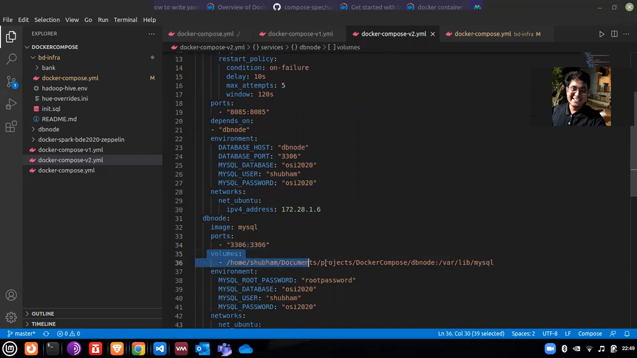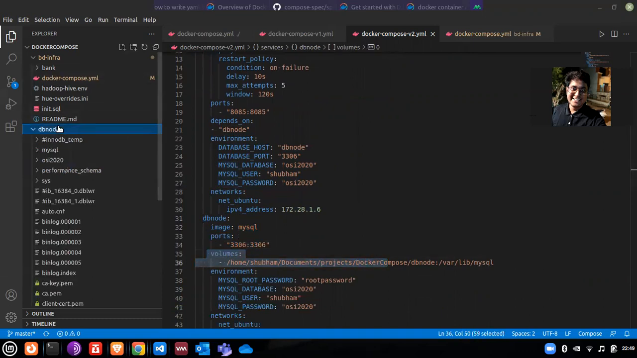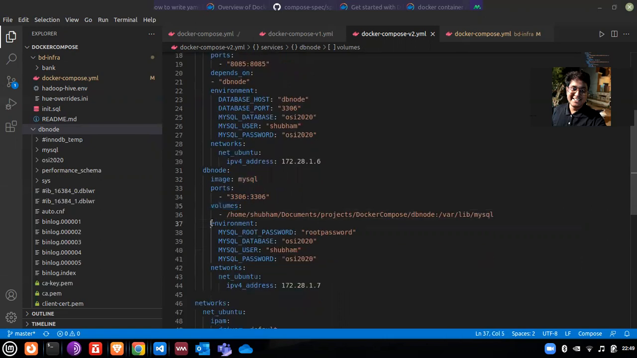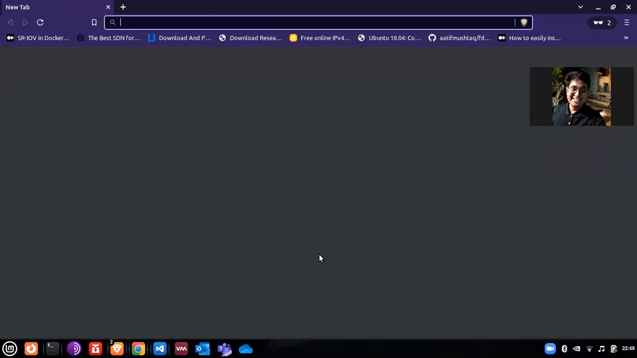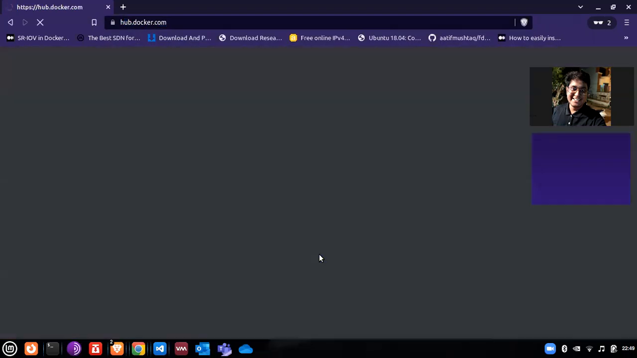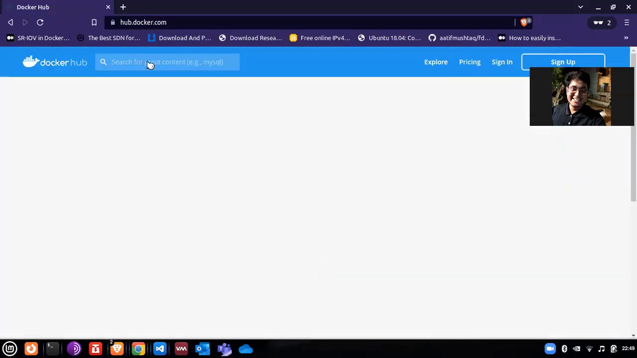Volume, attach the volume that I'll be using for this particular DB node for my MySQL, because we saw our volume, right? We used to do -v in the Docker run command, but it is super easy in Docker Compose. Added some environment variables because these are the need of MySQL. You would be asking, Shubham, how would we know that these are the environment variables? So I'll just show you.